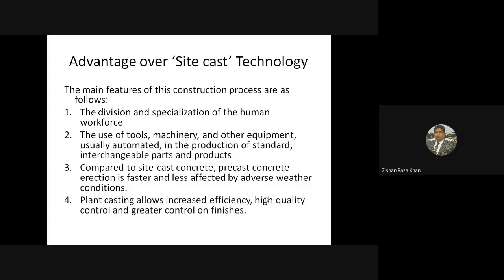So you have a picture of what is precasting, prefabrication, and modular construction technique, and what is its advantage. Okay, so advantage over side cast technology. Side cast means cast in situ. So what are the advantages of these technologies over side cast technology? Is that you can have the division and specialization of human workforce.